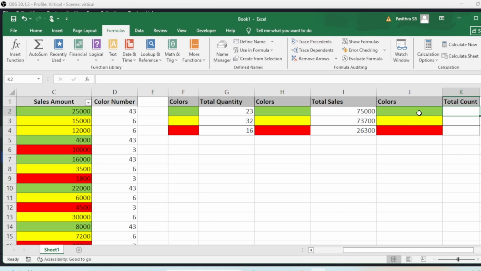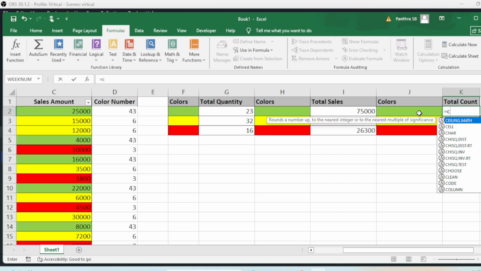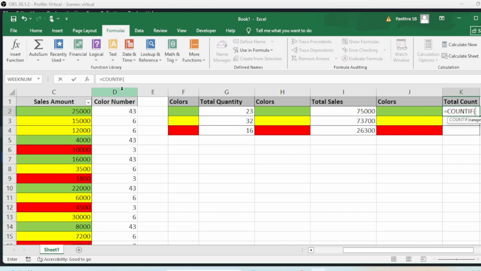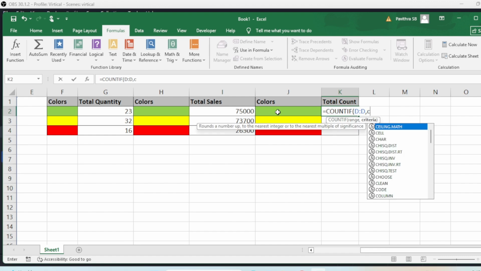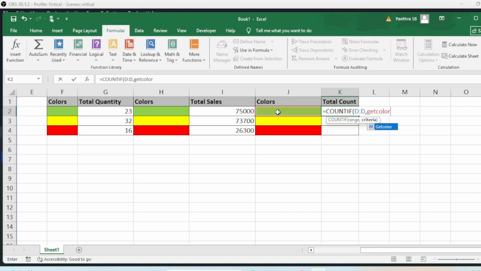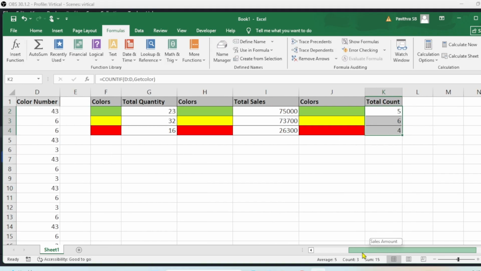So COUNTIF. Here we need to get the total count. So use COUNTIF, open bracket, range. Similarly, the color number, comma. Let's move this a little further. Criteria is nothing but the color. So I've just typed it as color here. Get color, get color, open bracket. Sorry, just tab. Close it. Just copy this down.